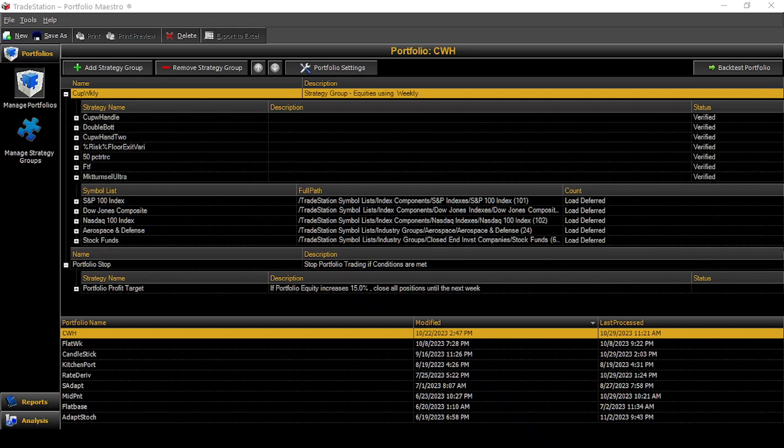Okay, I'm going to try and show you a back test, and we're going to start off with a weekly cup and handle strategy. You can see it right here.